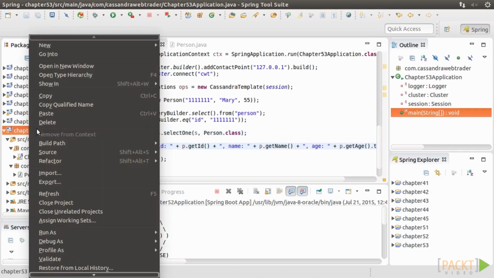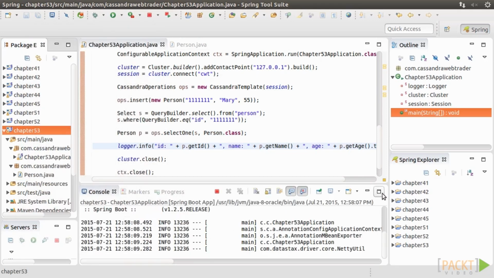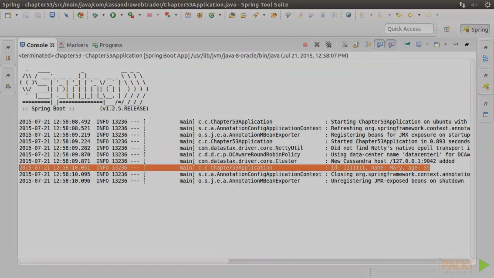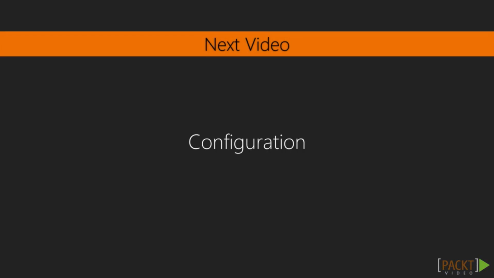Run the project as a Spring Boot application. We see that the log shows the details of the person record we inserted beforehand. So, POJO can be used with Cassandra Template and Cassandra Operations to make our code more readable. Next, we'll introduce how to configure Spring Data using Java-Config and the powerful Cassandra repository interface.